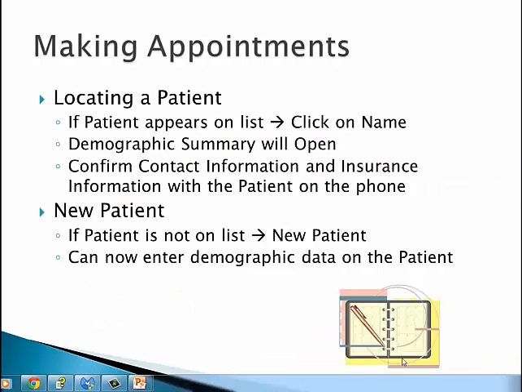So once we do our search for our patient, we hope that we can locate the patient. If the patient appears on the list, we're going to just click on the name and the demographic summary will open. We're going to confirm, usually the patient's on the phone at this point or in front of us. We're going to confirm the contact information and the insurance information with the patient.